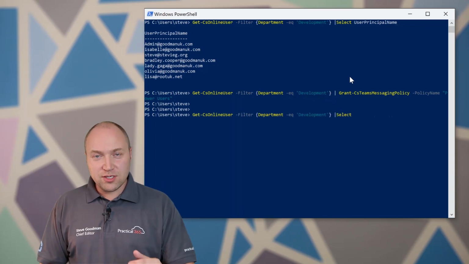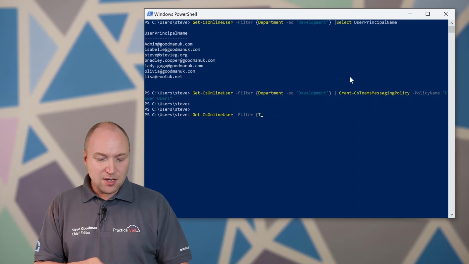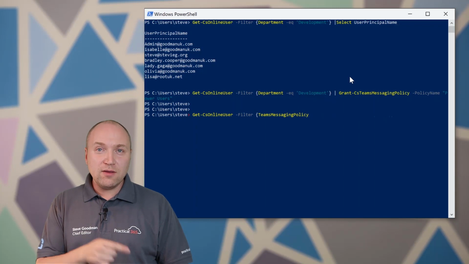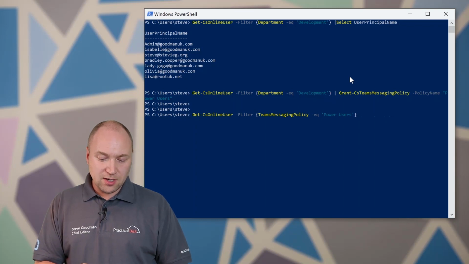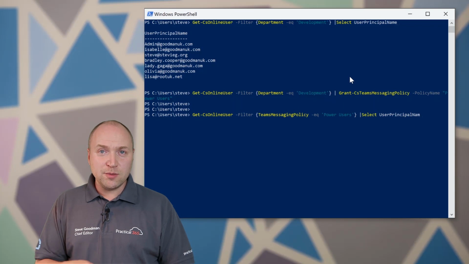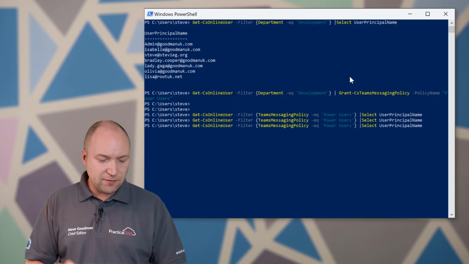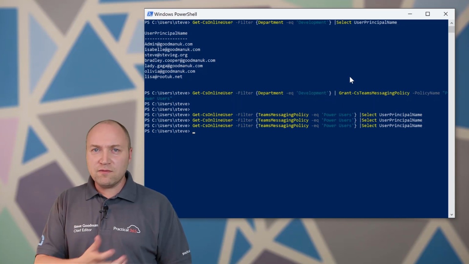One thing we'll also see is it doesn't immediately return the results when we've updated the list of users. So here I'm using Get-CsOnlineUser -Filter, and I'm looking for all the people who've got this policy applied. So I put TeamsMessagingPolicy -eq PowerUsers, and I'm then going to close those brackets, pipe that to Select UserPrincipalName like I did in the example above, and you'll see nothing's shown. If I up arrow and hit enter a few times, you'll see it takes a little while for anything to happen.